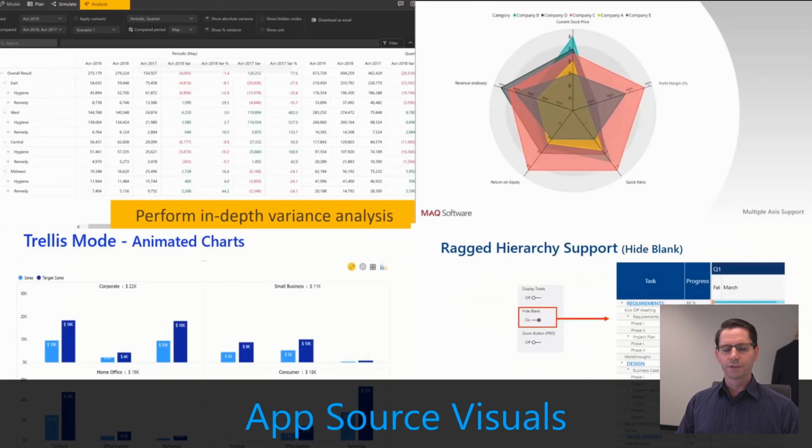So, new AppSource visuals. I won't go through these too quickly. They are obviously on AppSource, but they're also in the original Power BI YouTube video, and I'll put the links down below. But they're very, very interesting, and certainly worth your time having a look at.